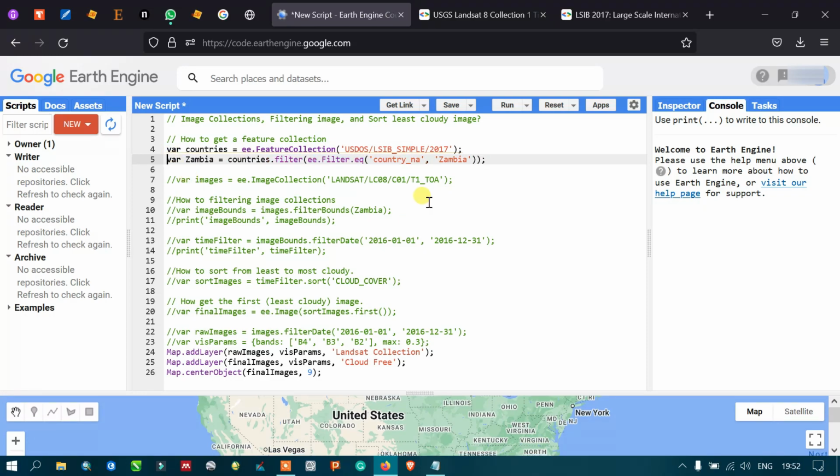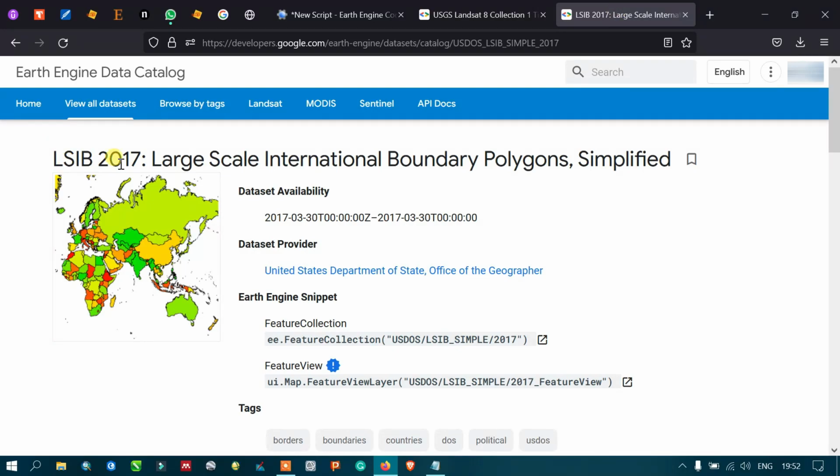So here, to define a study area, we defined a variable called countries. EE.FeatureCollection referring to USDOS LSIB. Let me show you that. It refers to the Large Scale International Boundary polygon. So if you want to access a particular country's boundary, or choose that country's boundary as your study area, you can access this dataset provider, that is the United States Department of State, Office of the Geographer.